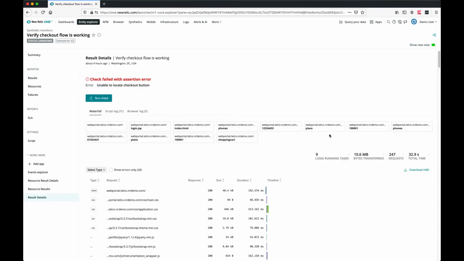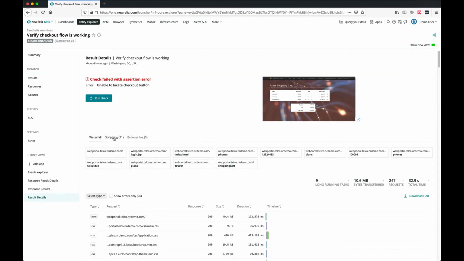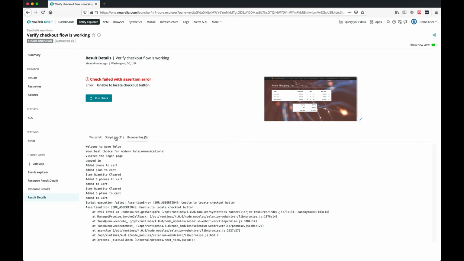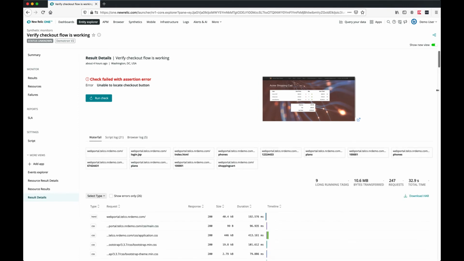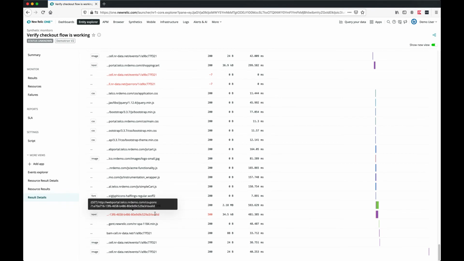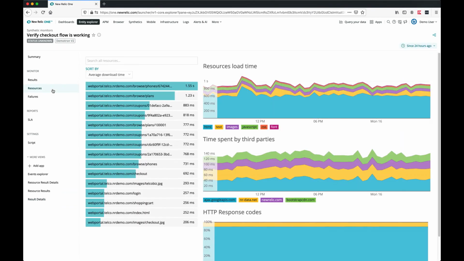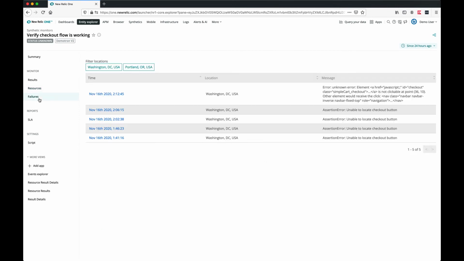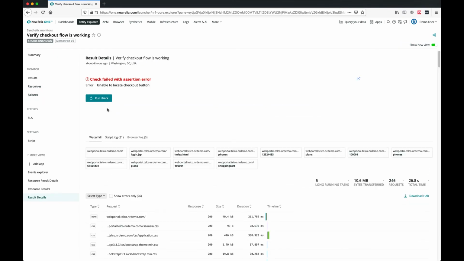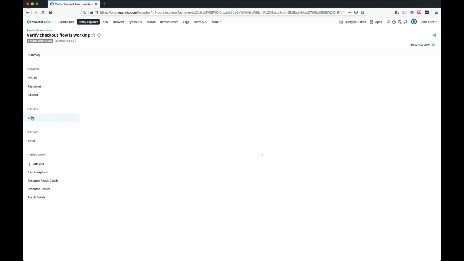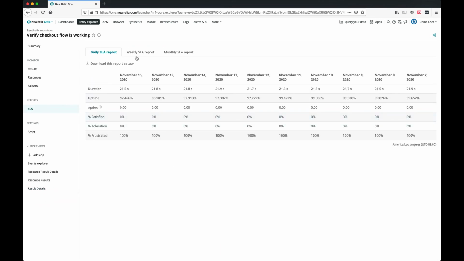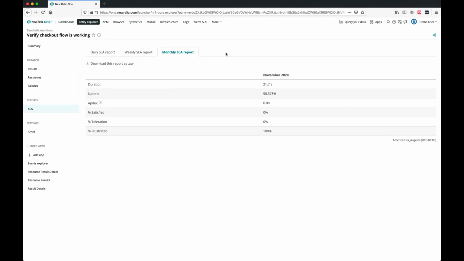Let's investigate a failure that happened. We can look at the browser logs, the script logs, as well as the waterfall view. Note the HTTP 500 for this page. We can have a look at the resource load to identify slow resources. Look at the failures page to troubleshoot failures. And go to the SLA tab to download SLA reports.